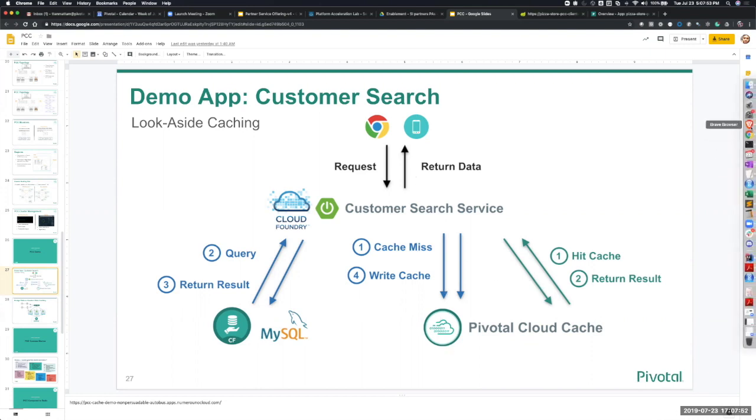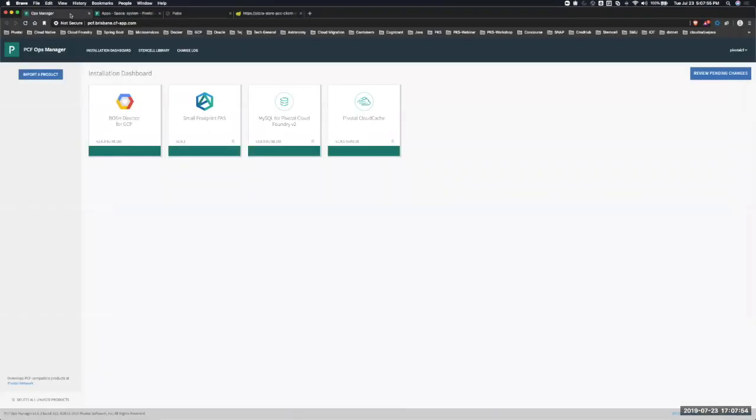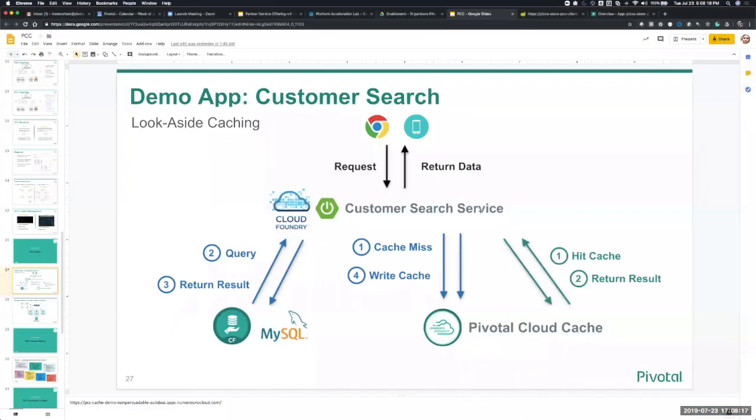So I had to stand up the platform itself. I had to install PCF and then configure the MySQL and PCC tiles. It takes a day to do this. Configuration always takes time. It's not very productive in my opinion, but we have to wait. PWS is coming soon.